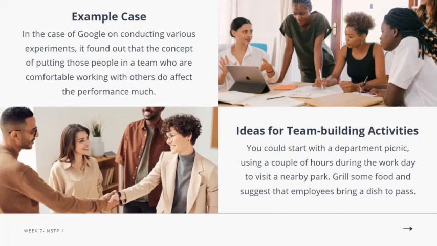So you could start with a department picnic using a couple of hours during the workday to visit a nearby park, no? Grill some food and suggest that employees bring a dish to pass. So you as a student trainee of NSTP, you can get idea from here. So why do we need to do that? The goal is that you gather together to share some quality time, talking over the what's important, what is not important, no?